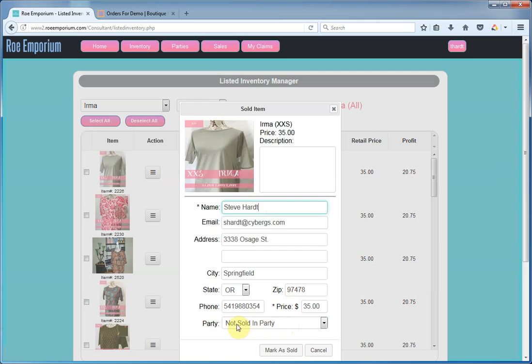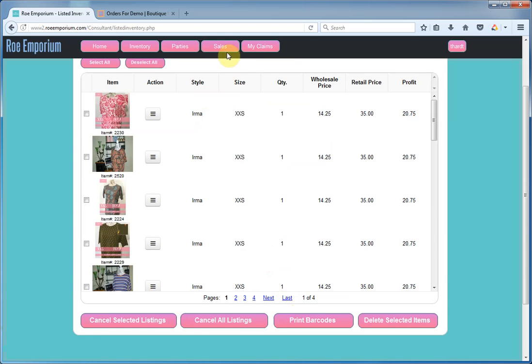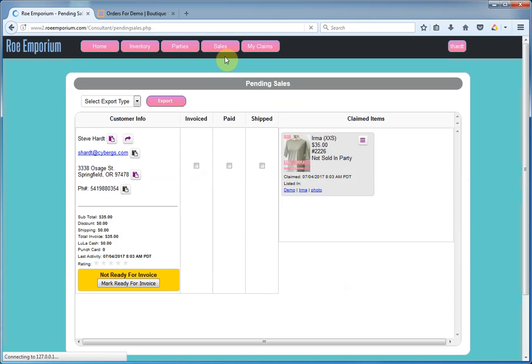And if you have sales and not sold in party, and you're going to plan on sending that to Bless, just make sure that you create this not sold in party part or pop-up in Bless. Otherwise you won't be able to transfer it because it's going to come back saying that it doesn't exist. This is the only one that doesn't get created automatically. So I'll just mark that as sold. And this is now in pending sales.